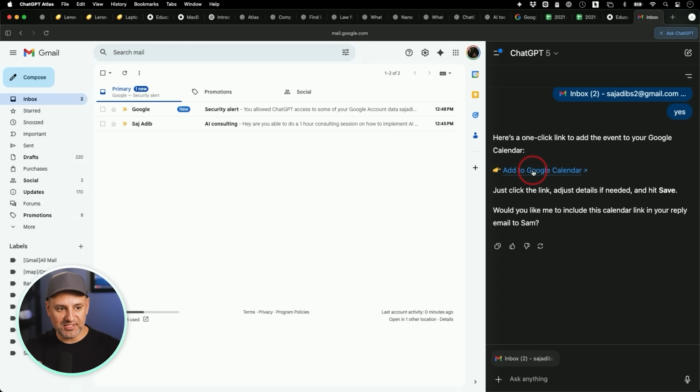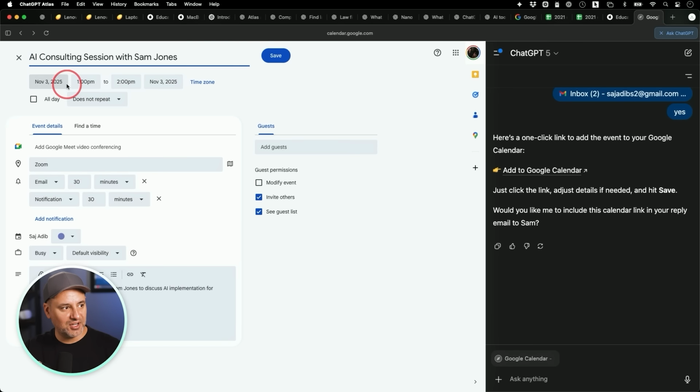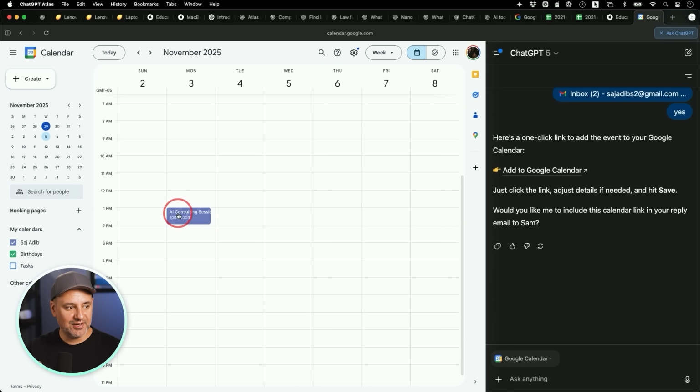Okay, it looks like it gave us a link here, so I could go ahead and click that. And it looks like it's titled it for us. It picked the right time and date, and I could go ahead and save it from here. And it added it here. So a really interesting way to use it as a personal assistant, not only to manage your emails and help you draft replies, but also manage your calendar and schedule.